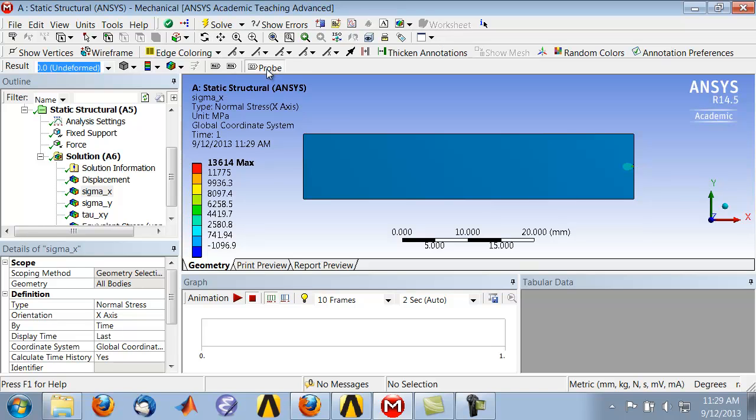So click on probe, and let's first investigate sigma x in the center, away from the boundaries. Over here, if I move around, I see that I have around 200 megapascals. In the center, it's really close to 200 megapascals, and I've changed my units to megapascals by going here, and so that agrees with our hand calculations. Voila, yippee! So that's one good thing.